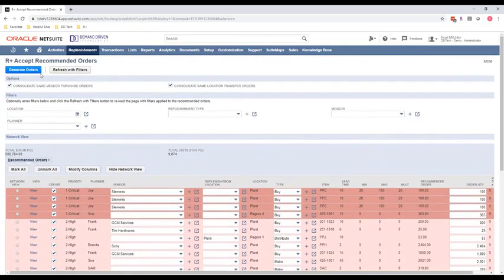I'm doing this for buy, make, and distributed parts on the screen here. I'm not filtered. And when I press Generate Orders, I'm actually going to create those purchase orders, those work orders, and transfer orders all in mass at once with very little time. So that's just a quick recap of how Replenishment Plus NetSuite works.